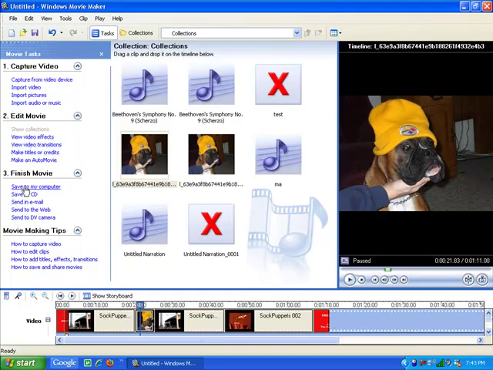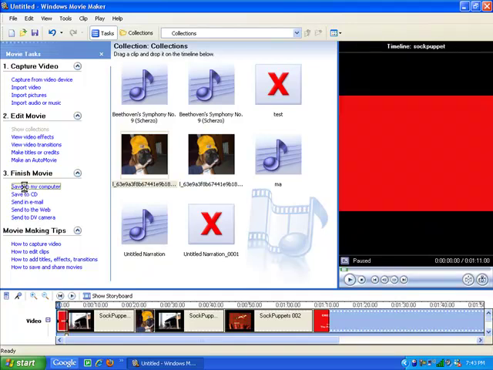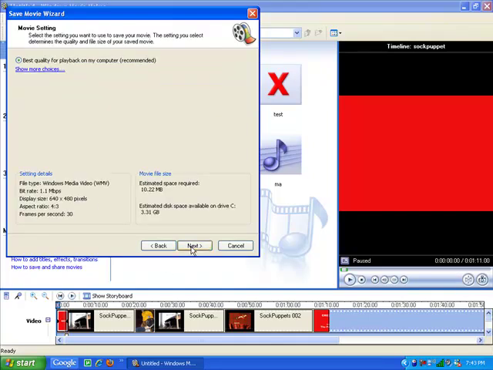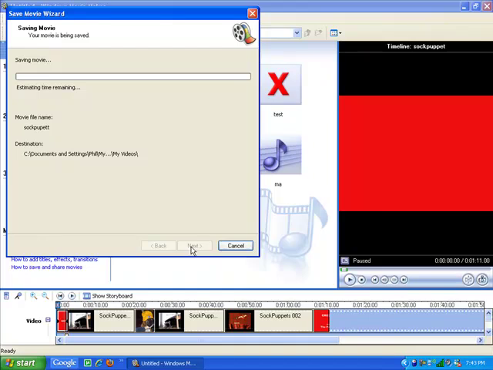So once you're done with the movie, go ahead and save to my computer. Once you save the video to my computer, name it whatever you'd like. I'm just gonna name it Sock Puppet. Hit next, and best quality for your movies, I'd recommend. And just wait for the video to save.